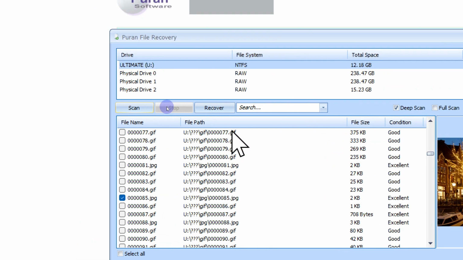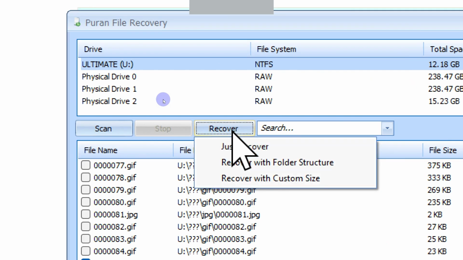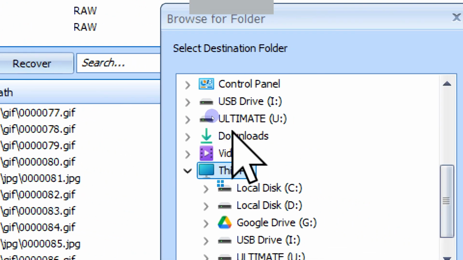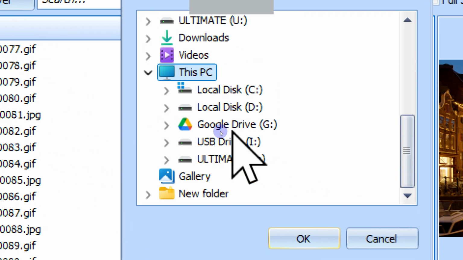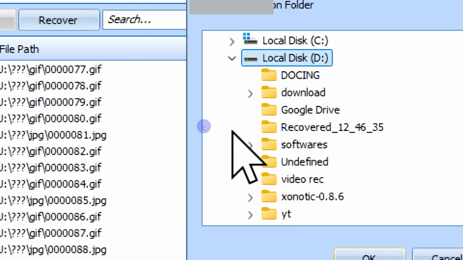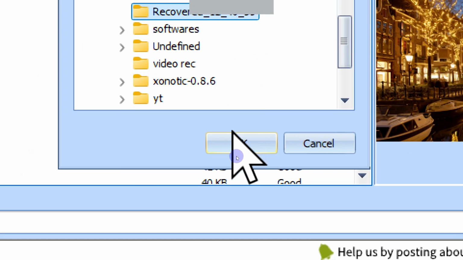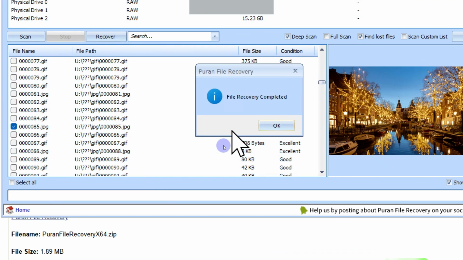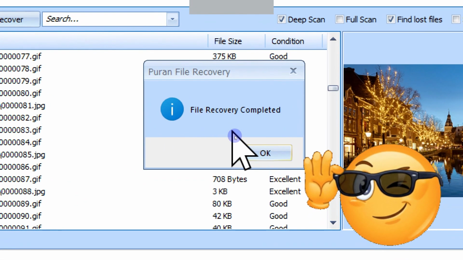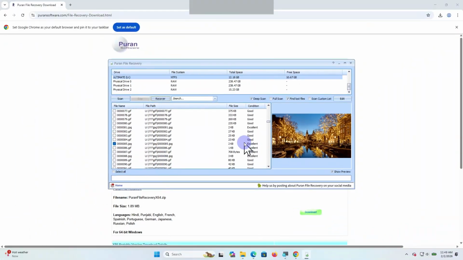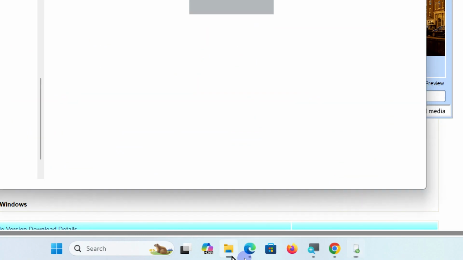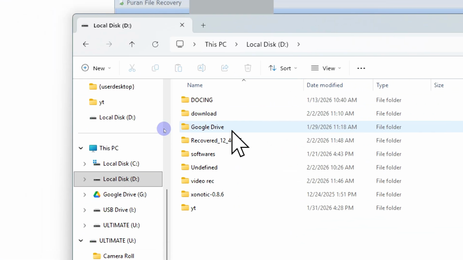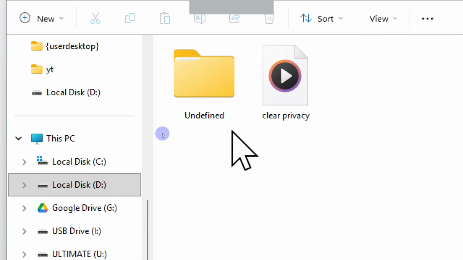After selecting, click Recover. From the pop-up, select Recover with Folder Structure and choose a safe location. Ideally, choose a different drive so nothing gets overwritten. And that's it. Every file, no matter the size, is back in your hands. Completely free. Unlimited recovery made simple, with zero cost and zero hassle.